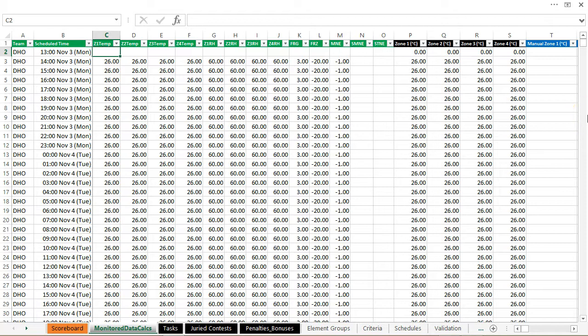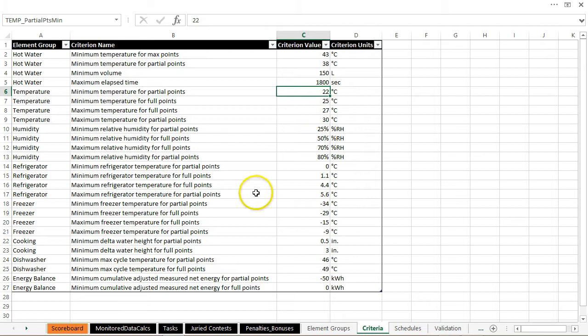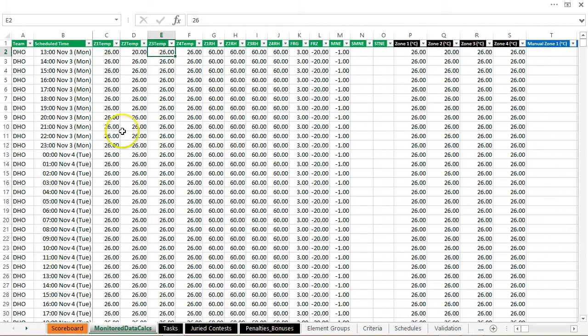All right, so okay, let's start with that original situation where they got 26. I'm going to change it back to what it was before. What I want to show you here is an example of how, if one of the sensors read 20 degrees, which, let me see in the criteria here, yeah, so 22 degrees. You have to be at least 22 degrees to earn any points.